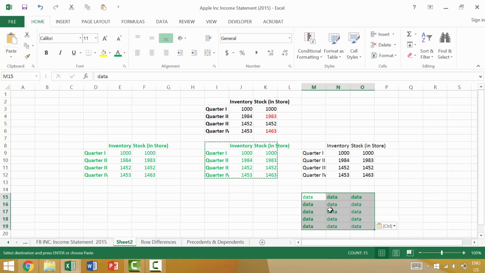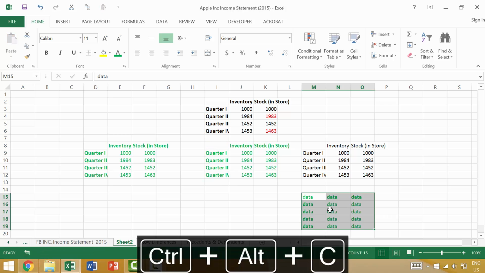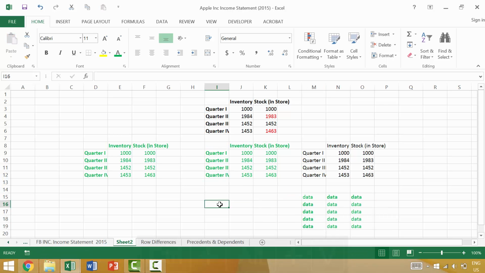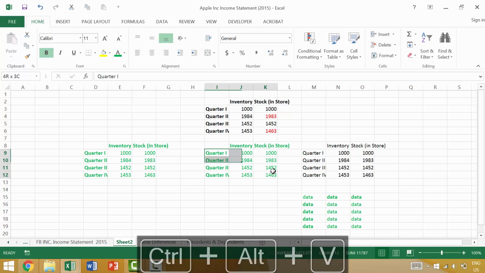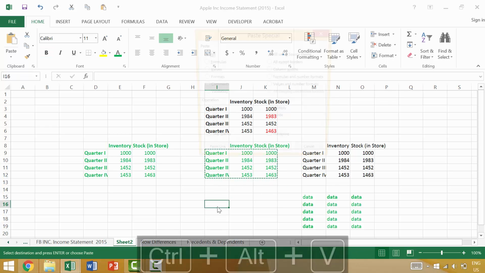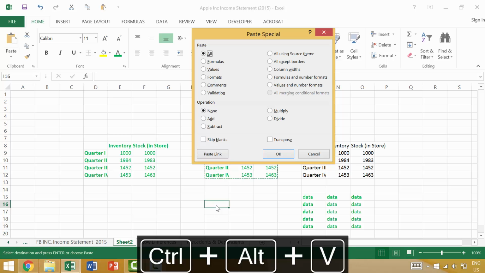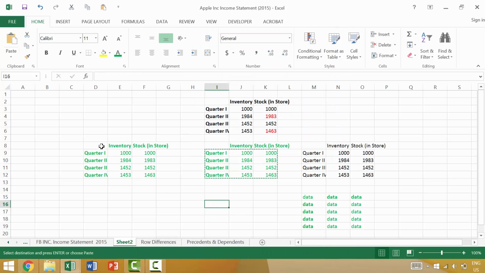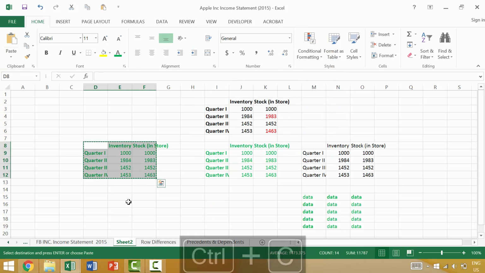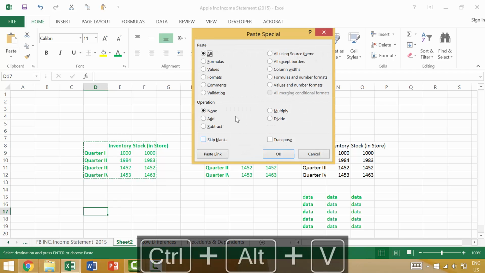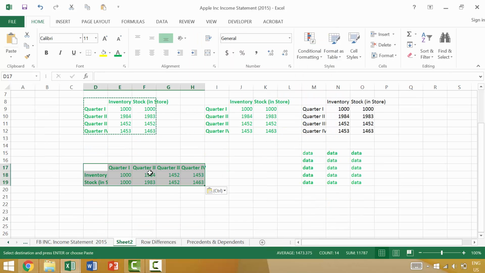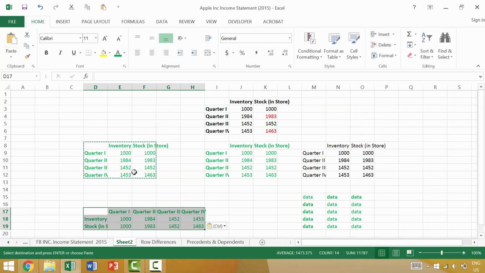So there are lots of cool things that you can do with Control Alt V, or Paste Special, as we like to call it. And we would recommend that you take some time to look at the different options. Like one really cool option is you can use transpose. So you can take this information, you can go Control Alt V, you can transpose it so that we have quarter 1, quarter 2, quarter 3, and quarter 4 on top, and inventory and stock on the bottom. So I think it's pretty nifty.